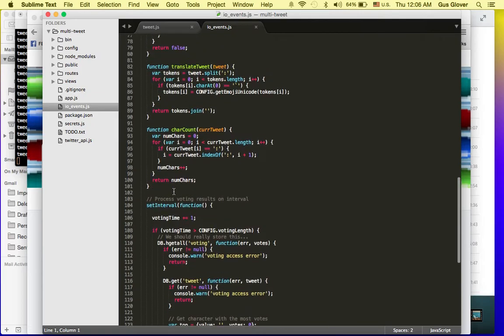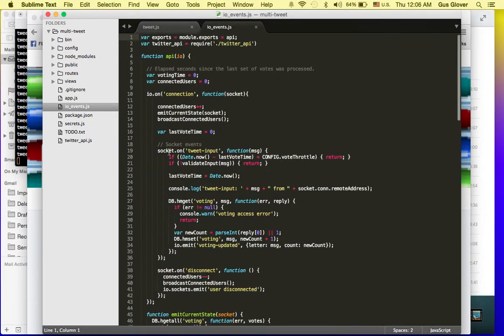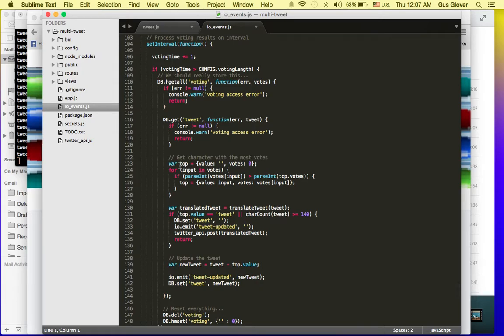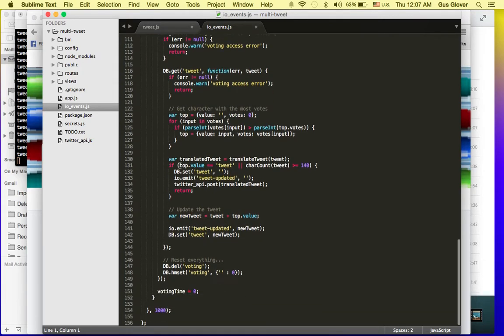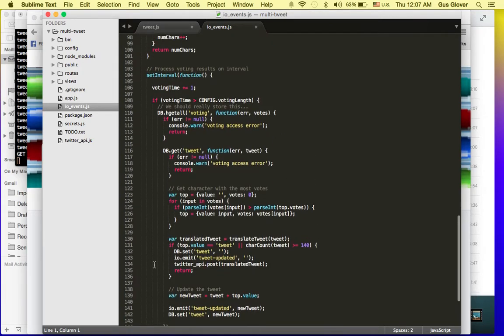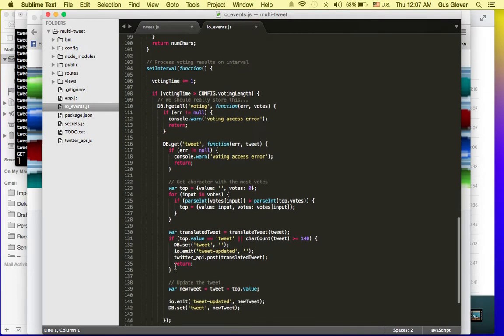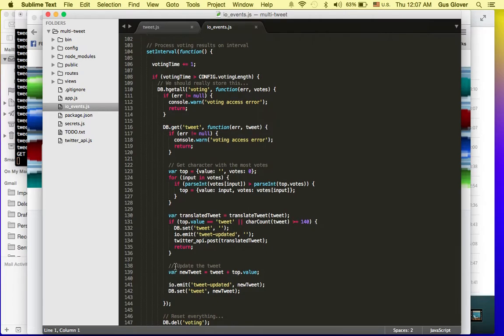On the back end, you can kind of see it here. We listened for tweet input, which is socket events from the user, and log that in our voting hash. And then on the server itself, we have an interval that every second goes in and checks if the voting time is up, and will come in and either append to the tweet or post to Twitter.